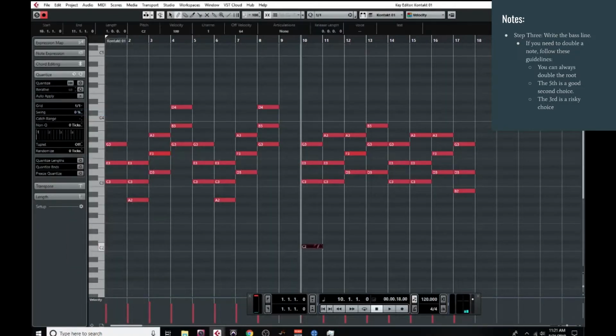So that's a C, an A, a D, and a G. C, A. And I don't want to repeat it completely, so let's add a little variety by adding an F here, which again, like I said, is risky, but if you want to, go ahead and do it. And then let's wrap it all up with a D, which is a nice safe option because that's the 5th.